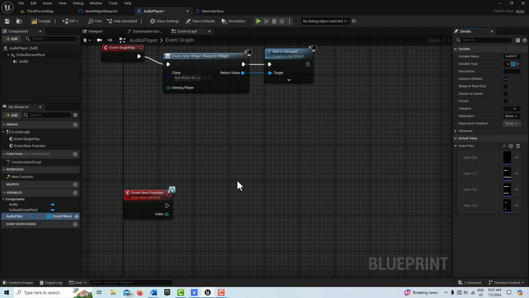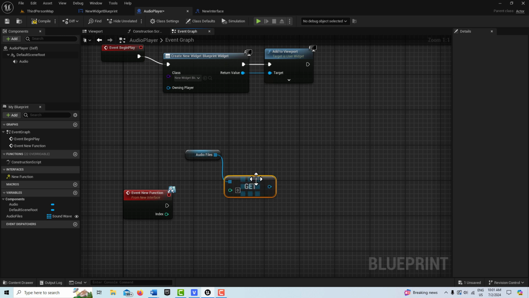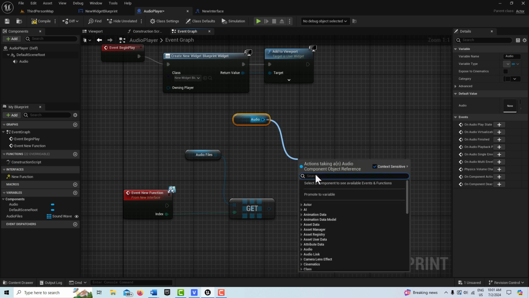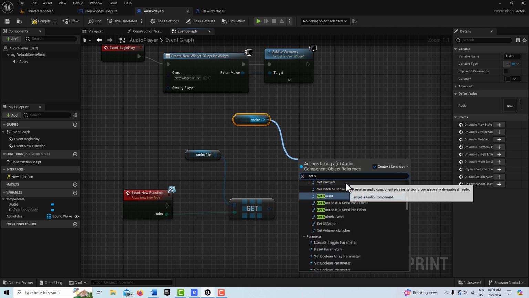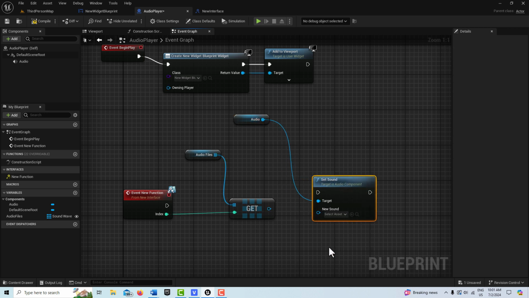Then there's just a couple things we need to do. Once we compile and save that, we'll get our array of audio files here, and we'll pull off of here, and we'll go get a copy of those, and then you can probably see where this is going. And then we just hook this up here like that, and then we get our audio component, a reference to that, and then there's just 2 nodes left. We go set sound right here. This is so cool. And our array actually goes into here because that's our audio file.